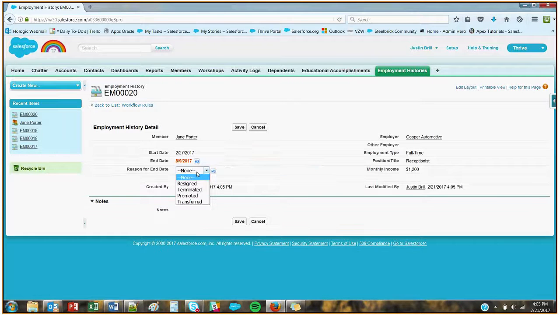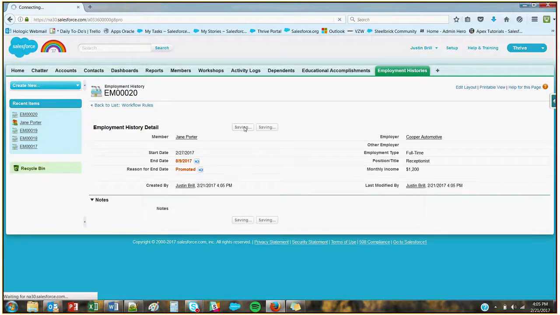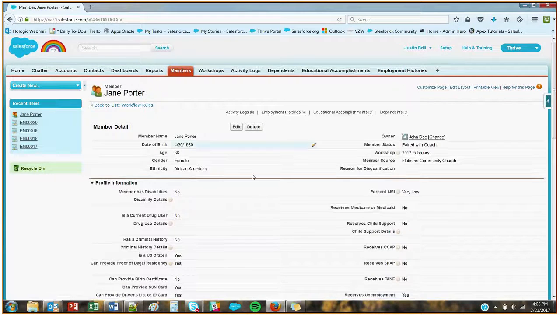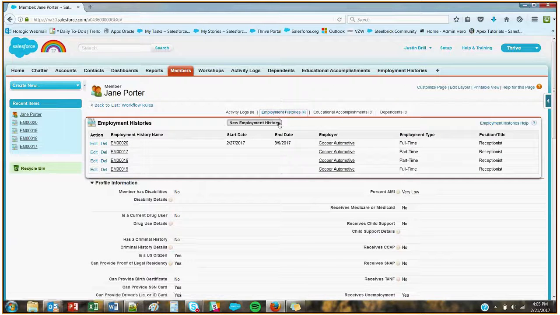And we want to say why that end date was put there, because there's a big difference between being terminated and being promoted. We want to be able to report on that information. So we're going to select promoted. You can select resigned, terminated, transferred, or best case scenario, promoted. Save that information. And that basically closes out that record.